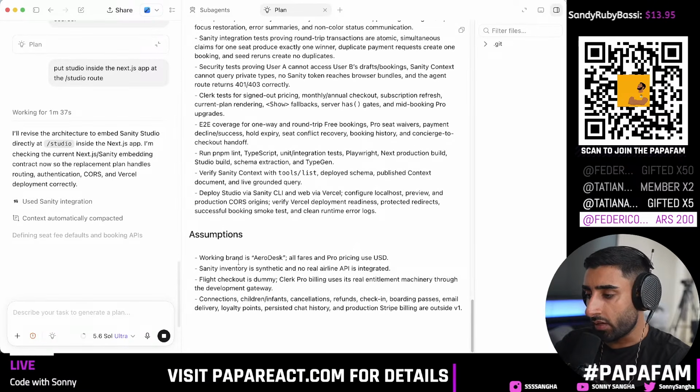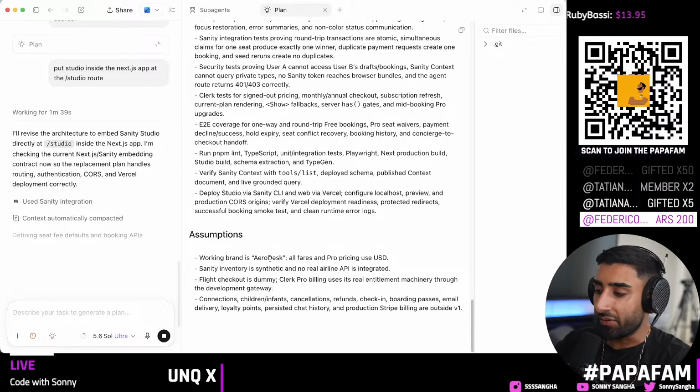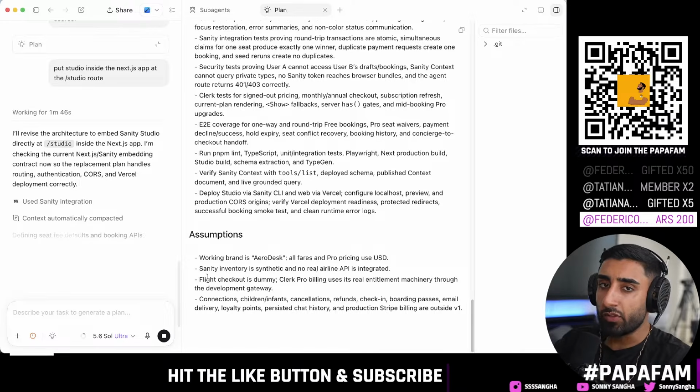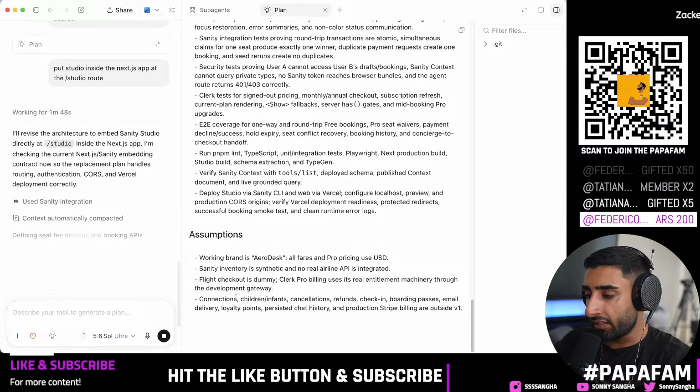Okay, and then we've got the assumptions. Working brand is Aerodesk. Okay, so we're going to stay with Aerodesk. All fares and pro pricing are USD. Sanity inventory is synthetic, and no real airline API is integrated. Yep, it's fully a demo. Okay, flight checkout is dummy. Connections, children, cancellations are all outside of V1.